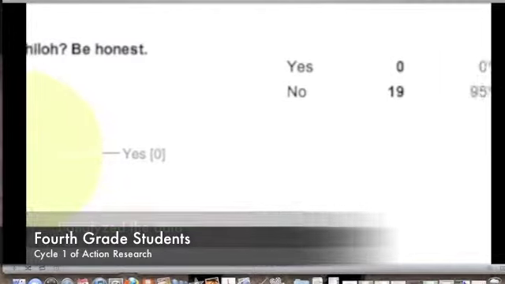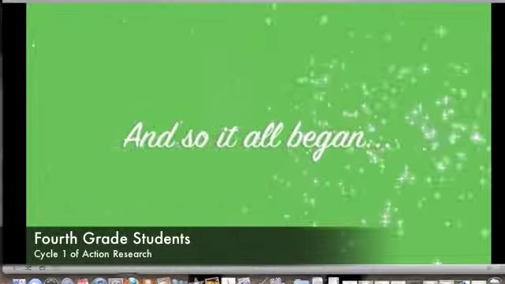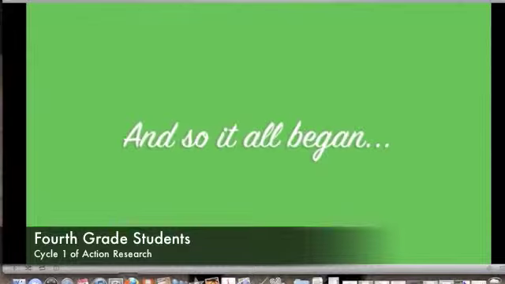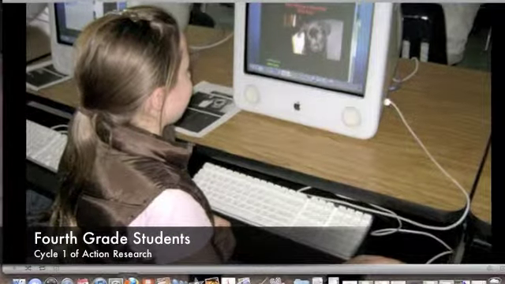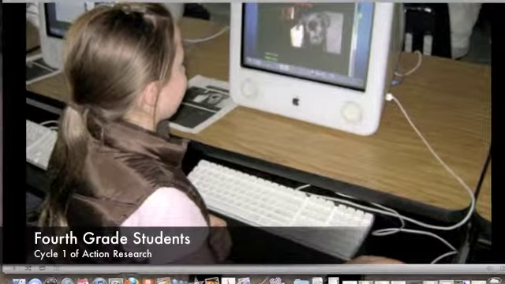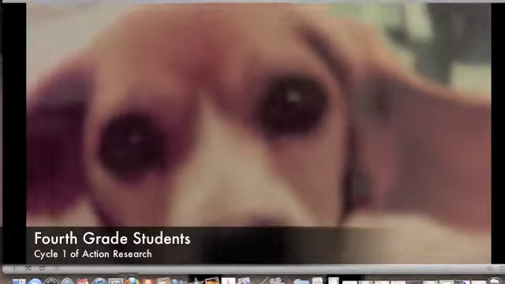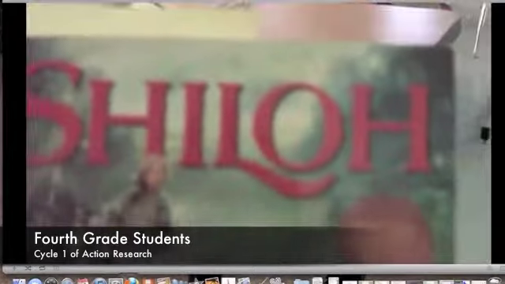For my Cycle 1, I showcased a classroom website. Students accessed the book that they were reading independently, Shiloh, and they were able to access activities such as blogging to respond to open-ended questions. I found that students were more motivated to read and respond to questions when they were able to use the blog.